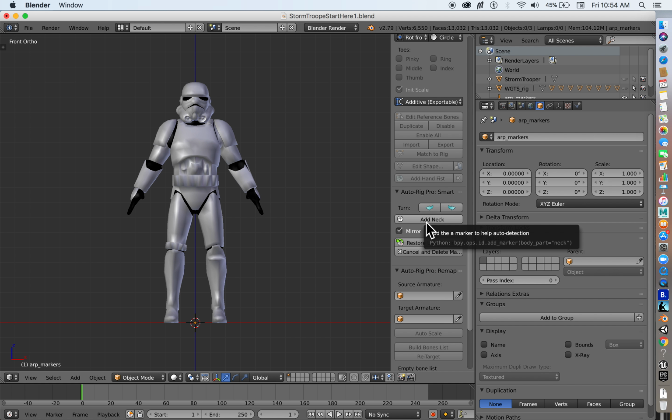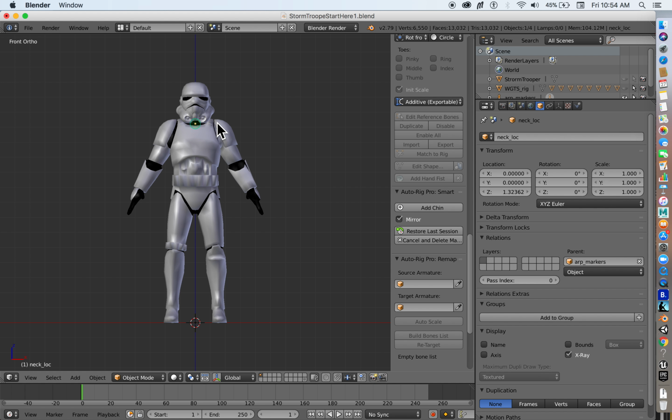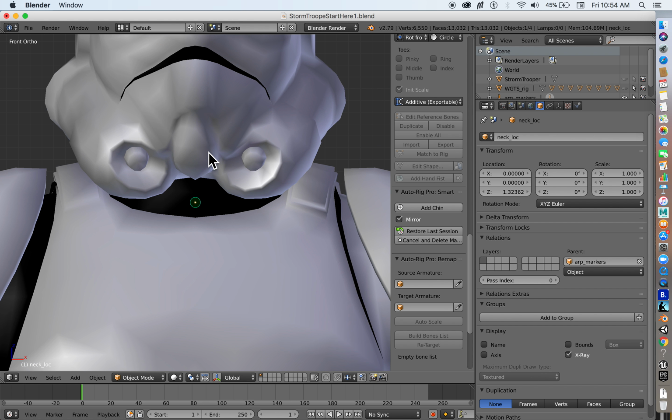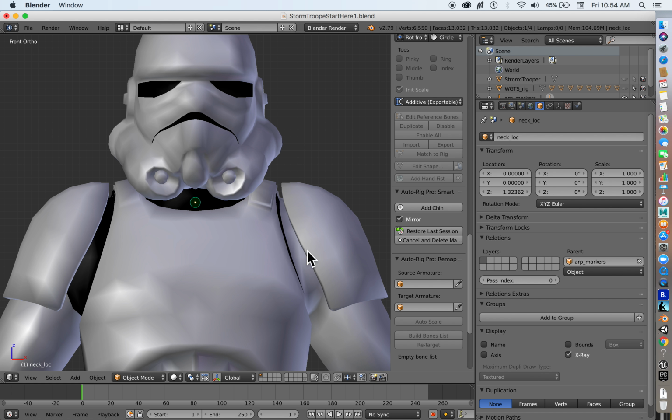Add Neck. Why would you want to add a neck? Well, it's basically just going to create a marker. So you click Add Neck and you go to the neck. I made a shortcut key for view selected by hitting F, so I can just zoom in and make sure that I placed my marker in the neck area.